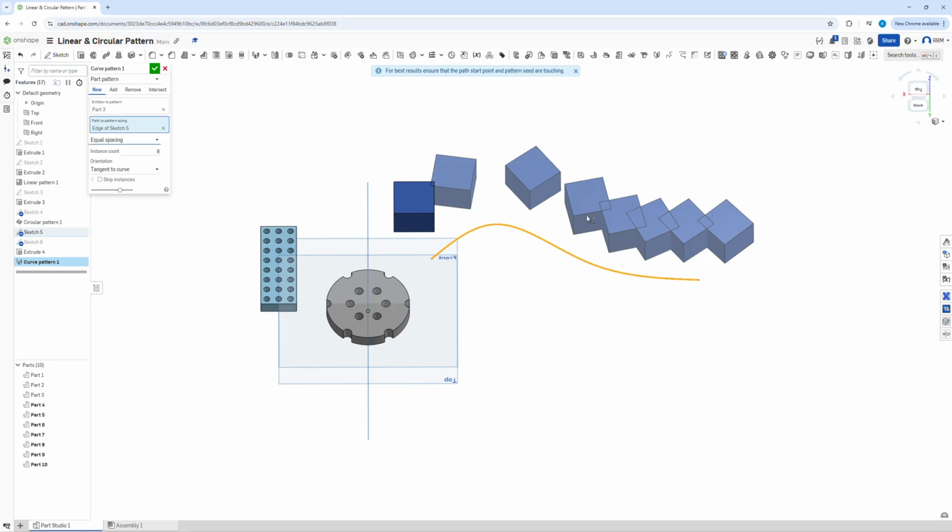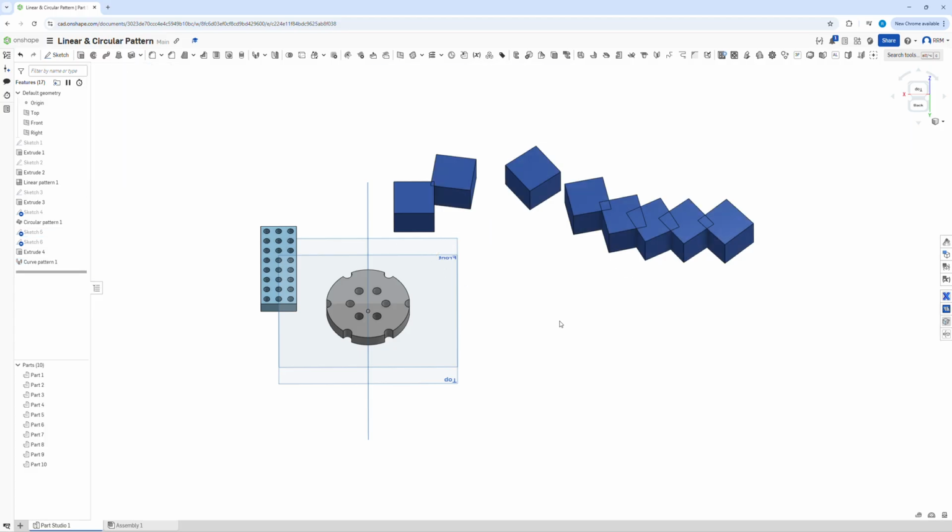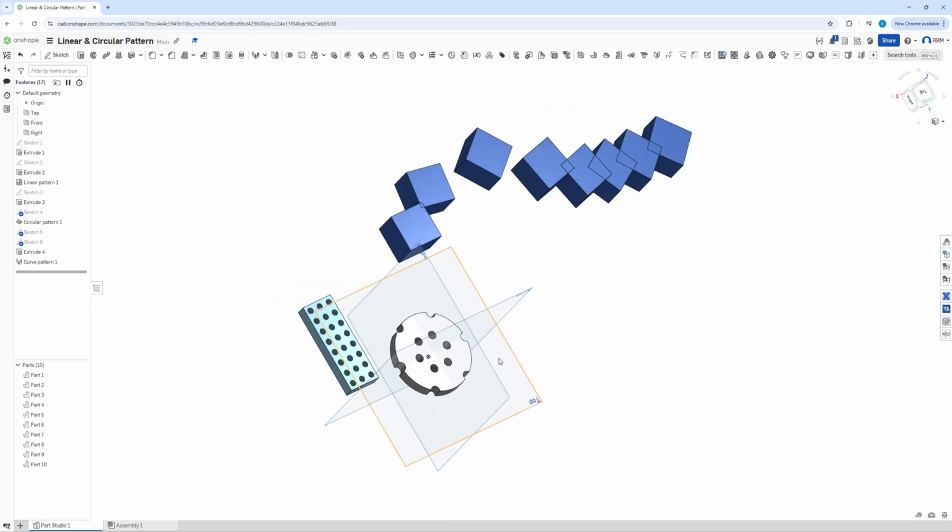It's very rare you're going to be using that, but that's just quickly to show you how the different types of pattern work.